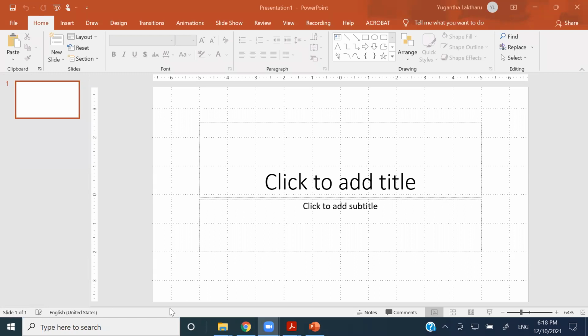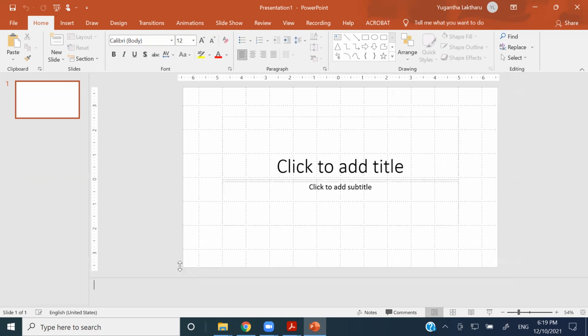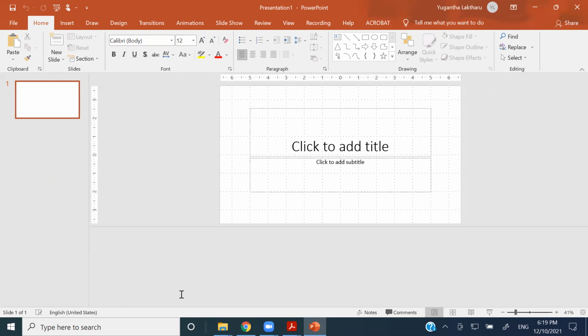And to your right side, there is something important called notes, at the very bottom on the status bar of PowerPoint. Once I click it, you can see "click to add notes" here. I can expand the section as I want.